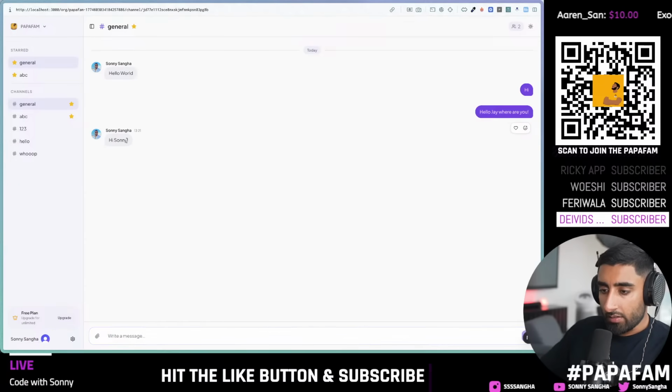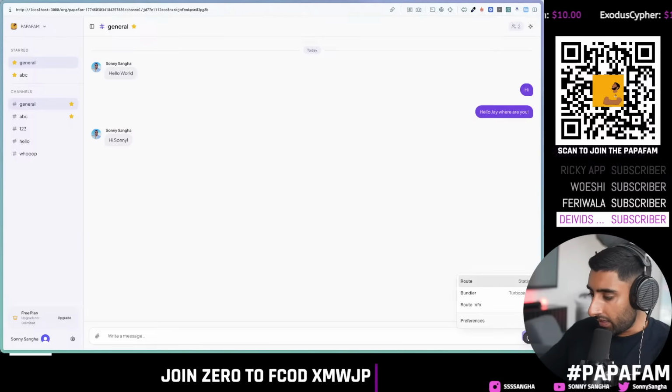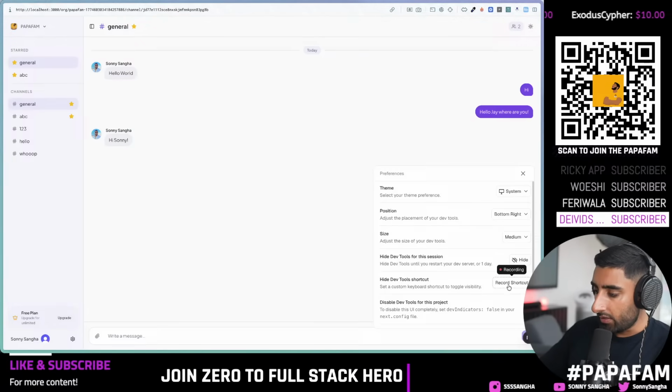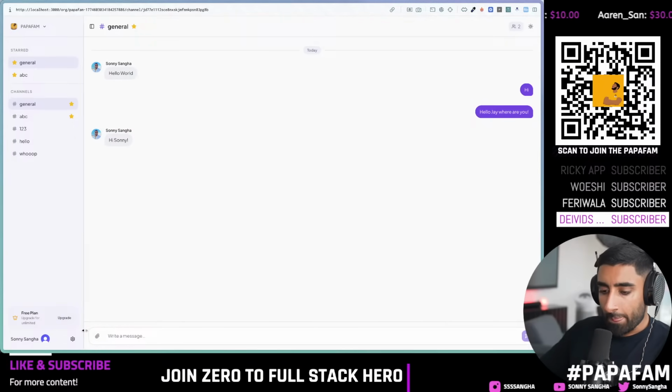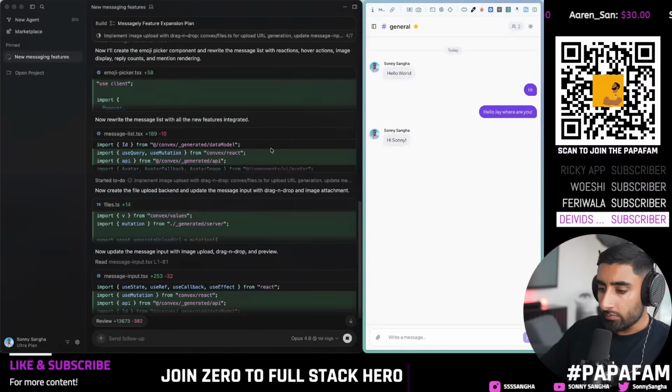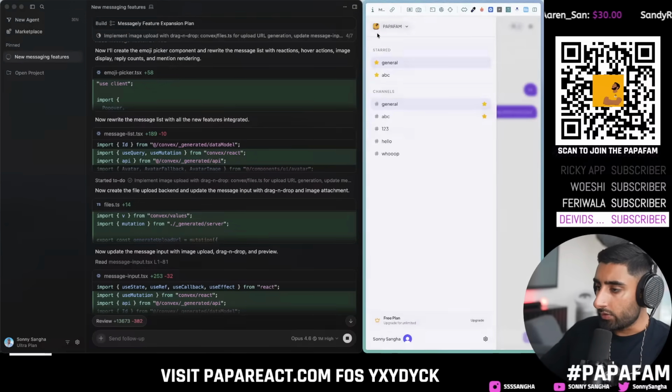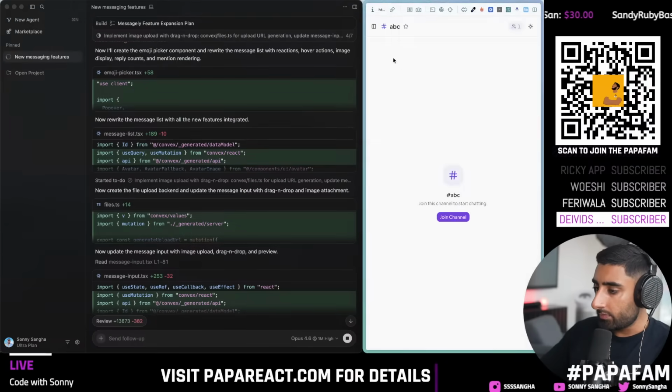And you can see this, but how do I do a threaded reply? I don't think it's been built in yet. Also, sometimes this gets very annoying. If you want to hide it, you can just go ahead and, oops, hide dev tool shortcut. Oh, that's cool. Come on, let's just do hide for now. Okay. And also mobile responsiveness. Very nice.